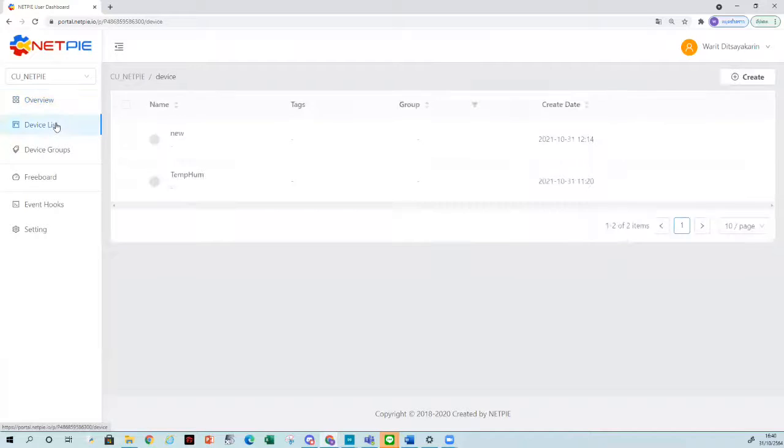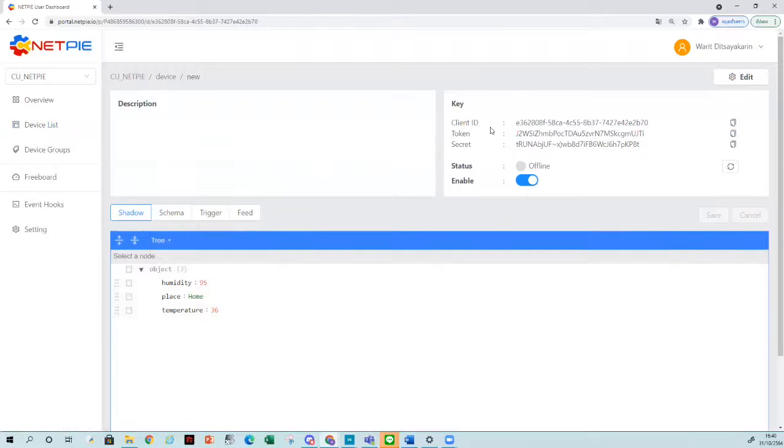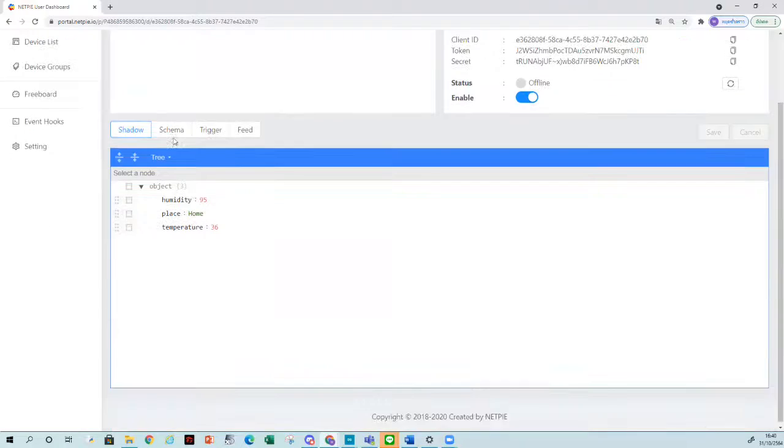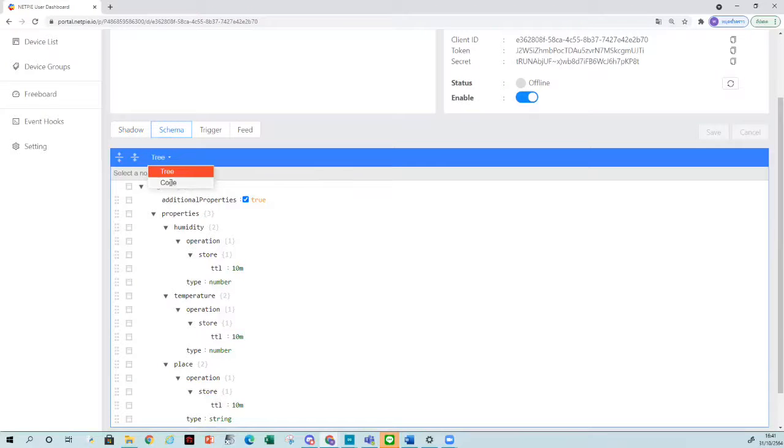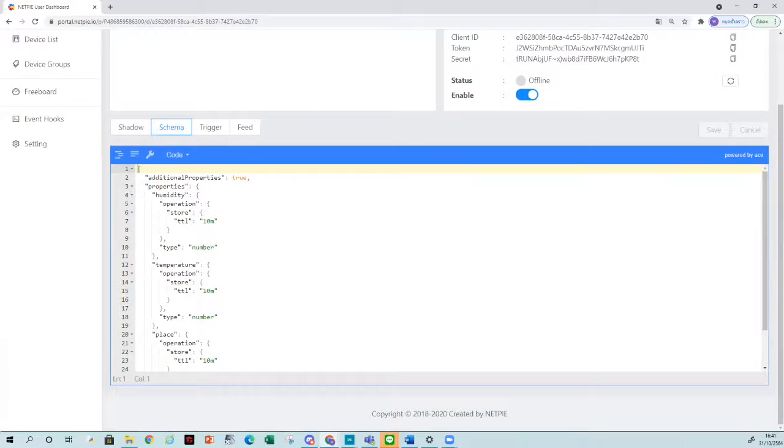In my NetPi server, I have created a device. I set the name to new. My device has a client ID, token ID, and secret ID that I have copied to the Arduino. I set the schema as a code schema in JSON form to receive the data from the ESP board.